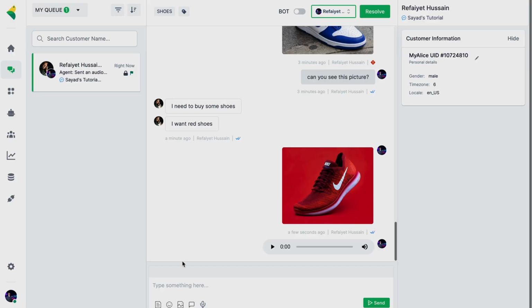All right, now that you've seen how you can send images and audio to the customers, how about we show you the other functionalities of the MyAlice Inbox? You'll be able to create and save canned responses. So what are canned responses? Canned responses are basically pre-made responses which you can save for your agents, and then they can send it to the customers. So I'm going to show you how you can create a canned response.